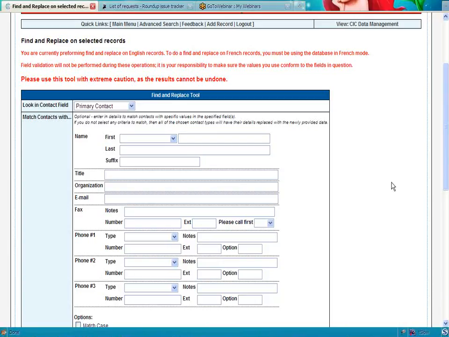I think given the time that we will reschedule the client tracker to next week. But if you want to stay on to see the Find and Replace form for contact fields, I encourage you to do that because it's very different.